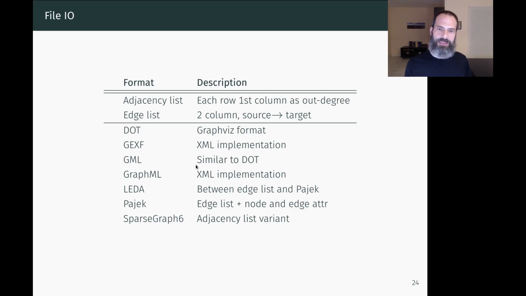Dot is a classic, so we'll talk about GraphViz again in a second. And there's GML and GraphML. Basically, these would be things you need to know about if you get one of these file formats. And then you can just look it up. So I won't go into too much detail about it.